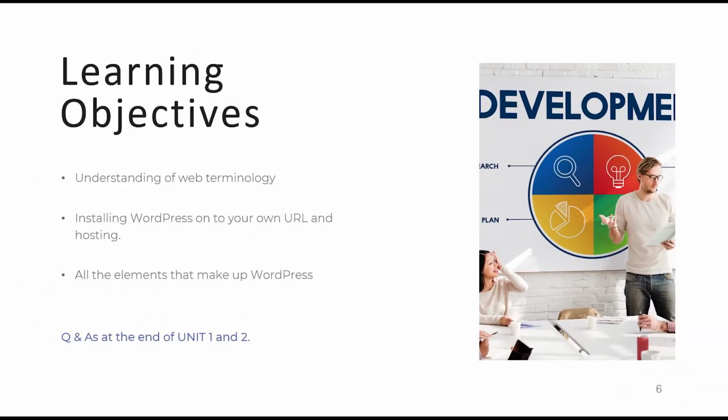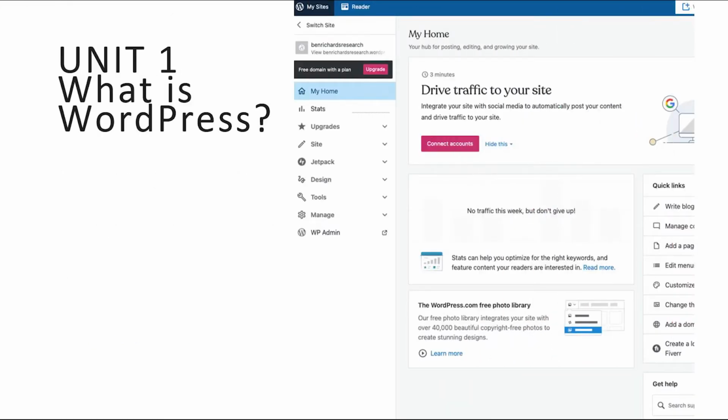Our aim is to help you understand the basics of web terminology, how to install and use WordPress and all of its elements. So what is WordPress? WordPress is the simplest, most popular way to create a website or blog. It's basically a content management system which makes it easy to manage important aspects of your website, such as content.